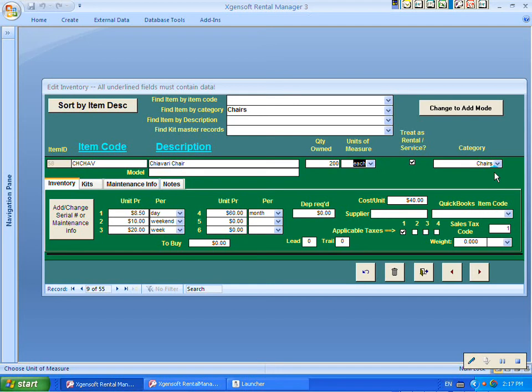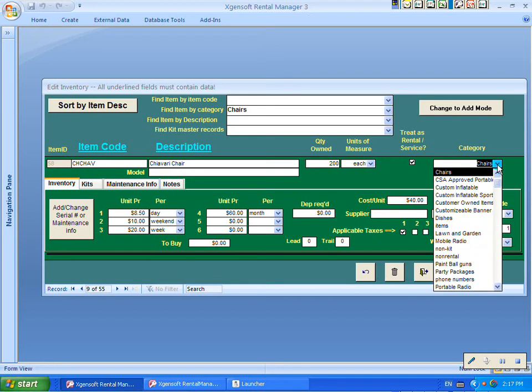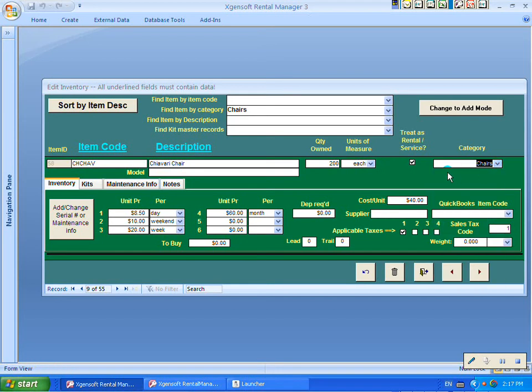We've already talked about the category. It's also a pull-down list. As said before, you can add all of your categories into the list and you can do it right from this screen. Unit price per rental period. So for this chair, we have $8.50 a day, $10 a weekend, $20 a week, $60 a month. These are the rental periods we have listed in the program: half day, day, weekend, week, month, 4 hours. You may add your own, any that you want that we don't have.